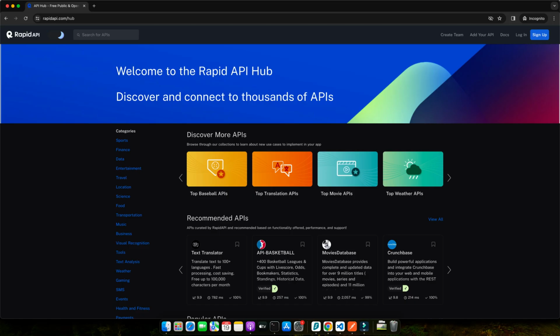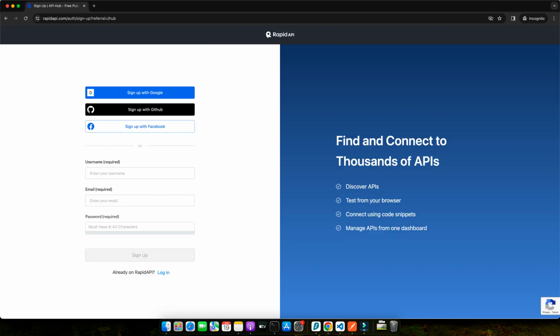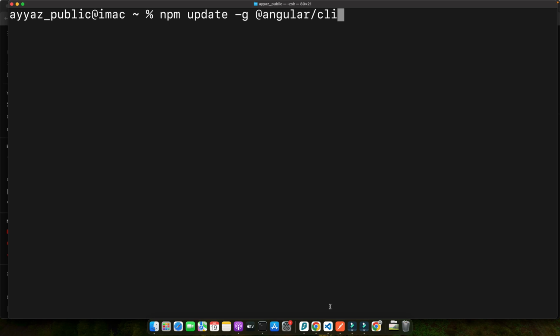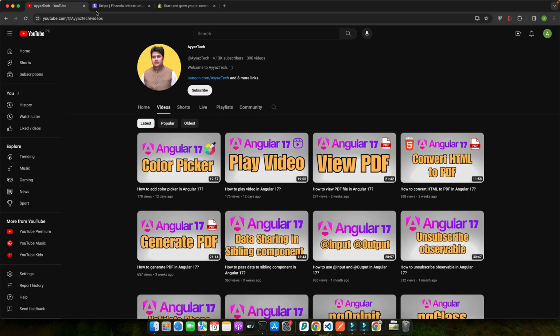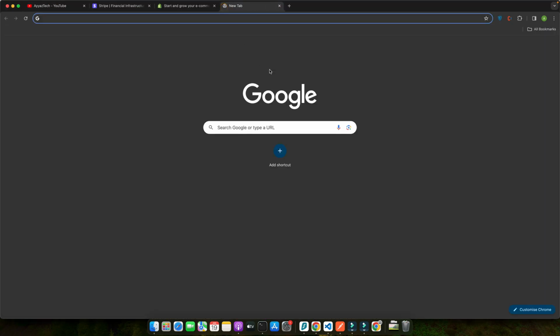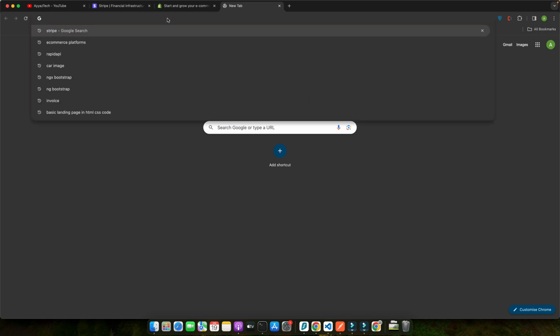First things first, you will need a RapidAPI account. Head over to RapidAPI's website and sign up for free. It's a straightforward process, just your basic sign up form. I will also create an account in front of you because I don't have an account with this Gmail that I have created.